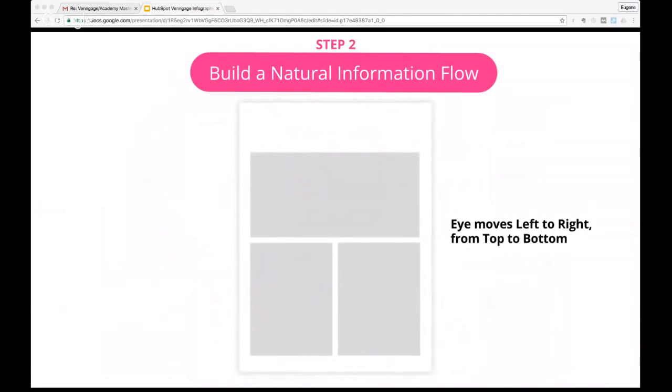Okay, the next thing is you need to build a natural information flow. All good information design follows an information flow. This means you need to put the most important things on the top and on the right. This is how readers read information, right? They read from the top and then they read left to right, at least readers in the Western world.